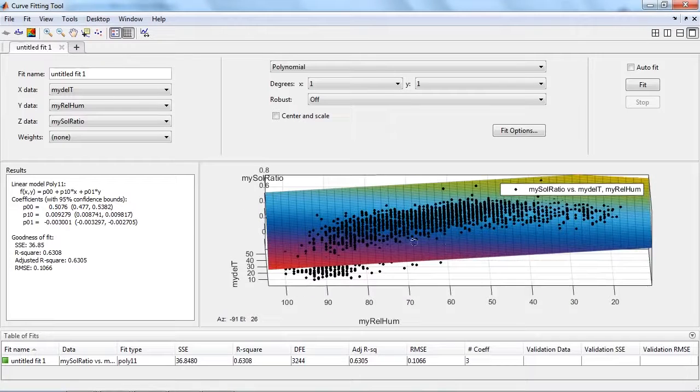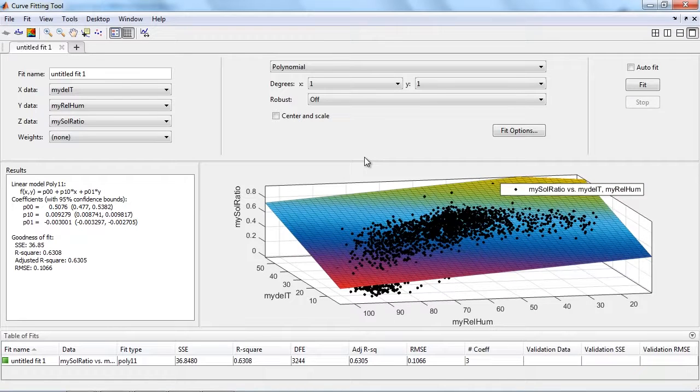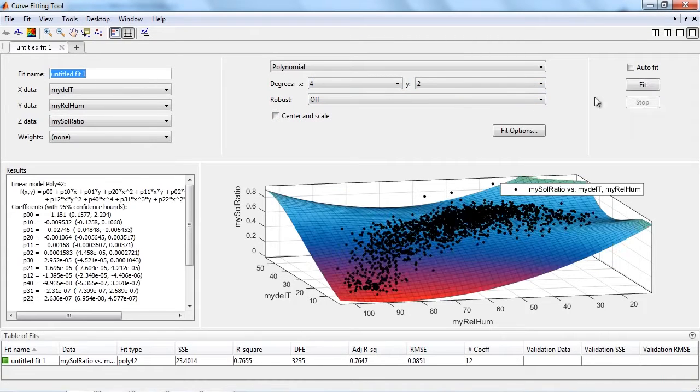Over here on the left, you can see the results of the form of the equation, as well as the computed coefficients, confidence bounds, and some statistical measures for the goodness of fit. And one of the reasons that I really like this app is we didn't have to go looking for functions or syntax in order to create this. We can do all of this very easily. And if I want to increase, let's say, the number of degrees in these different variables, and let's try refitting it, I can do that very quickly and see what the result is.